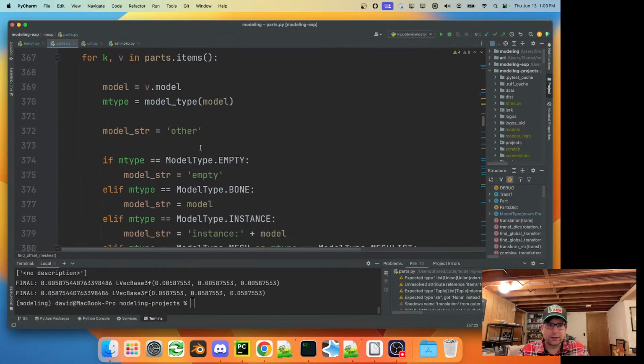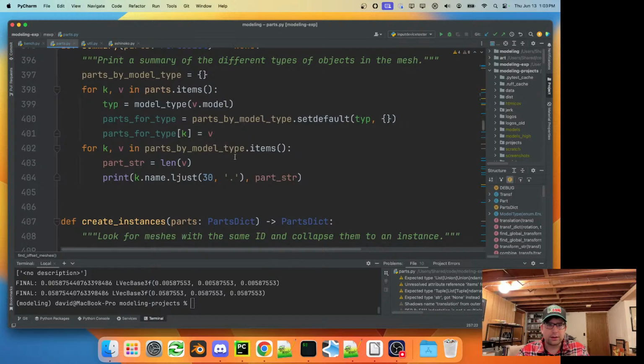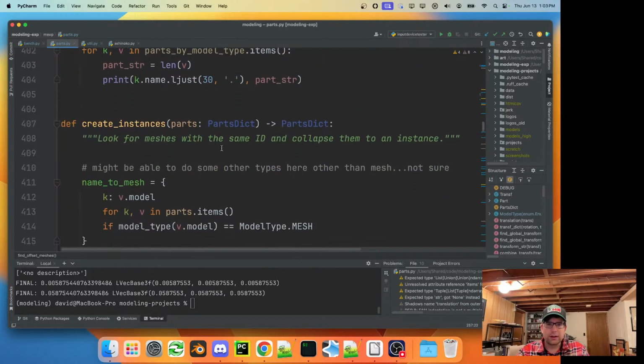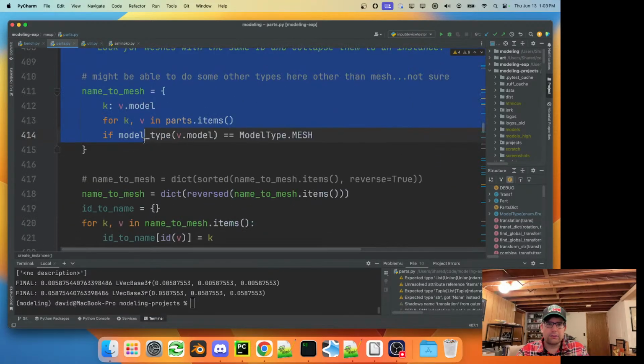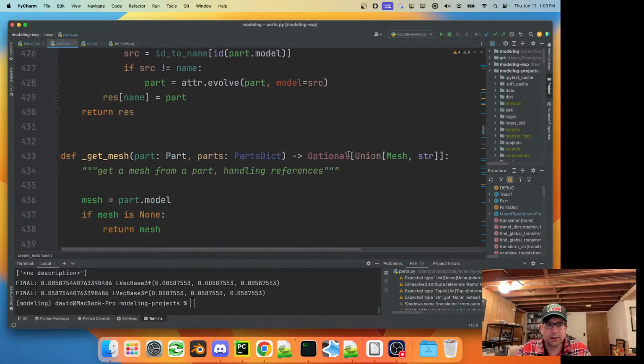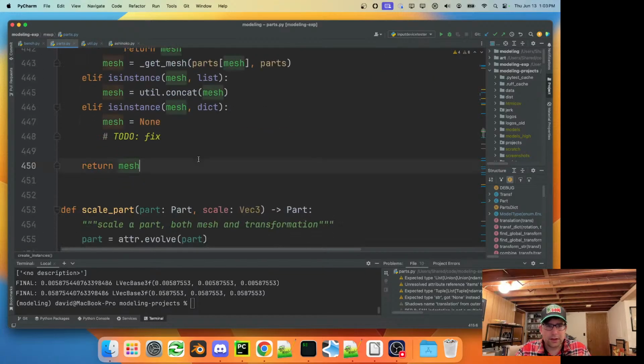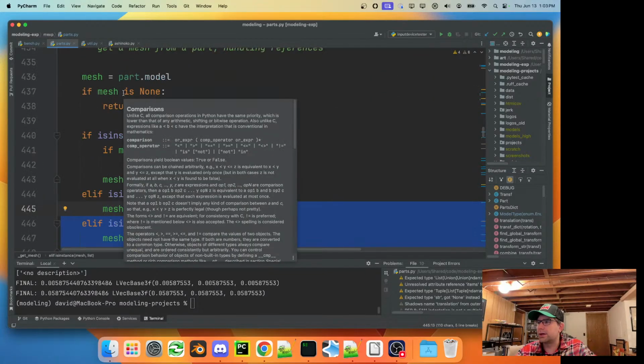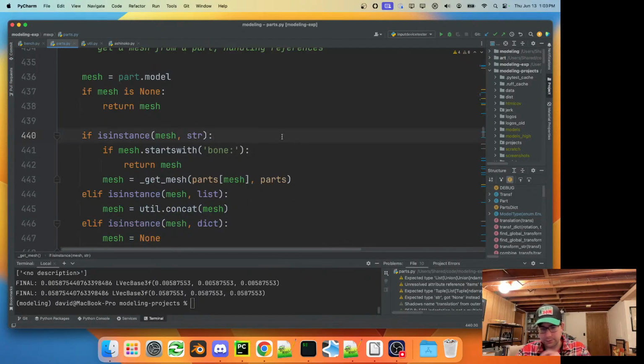Some pretty printing type functions, a summary of the different types of parts. This is kind of useful. If we're reusing the same mesh within a set of parts, we can collapse those repeated uses into instances so that when we save it out, we're not redundantly saving the same mesh. That's what this function does. And this is a helper for that, so it traces a model back to its original mesh.